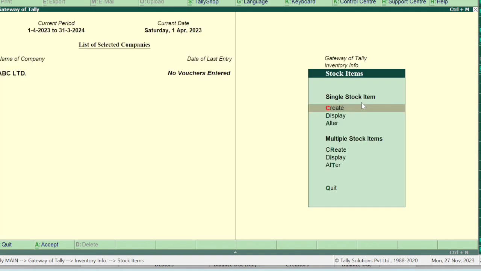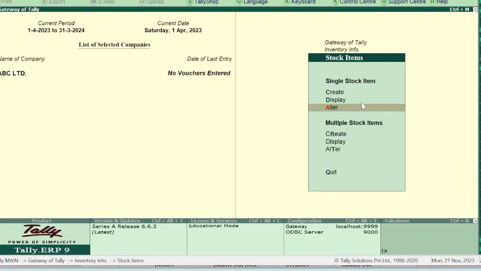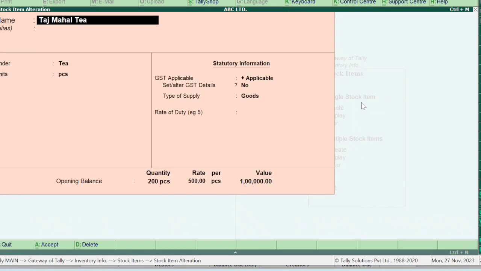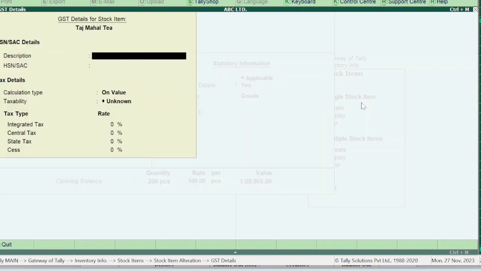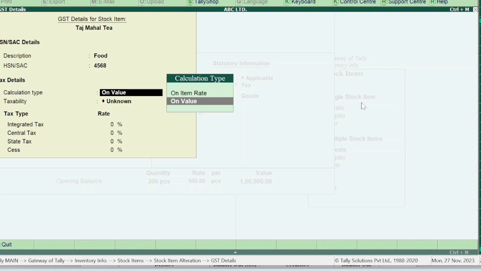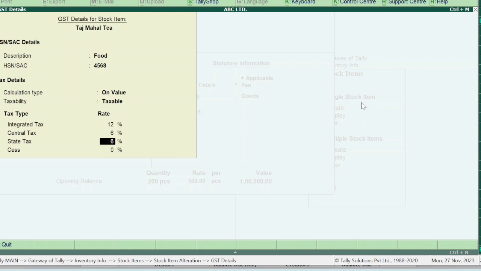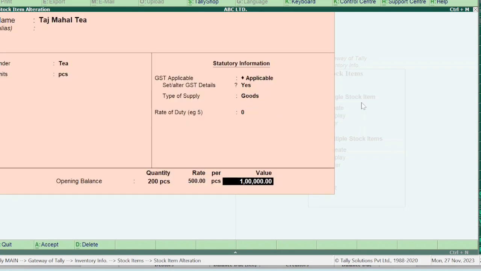What we have to do, we have to alter Taj Mahal tea, as I have failed to alter the GST details. Write yes here, again a food item. The HSN code for all the three items must be different. It will be helpful for us if we put the GST details here only, in the further journal entry. 12%. Mind you, we have to alter the GST details in every item, not in groups but in items.